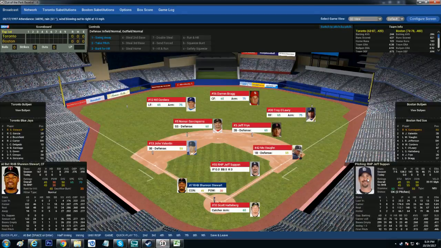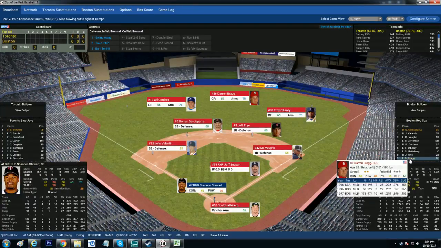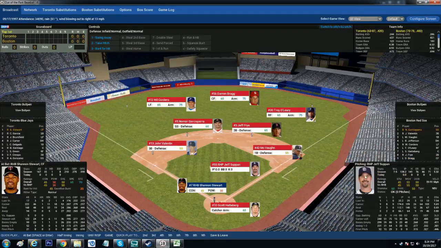Look at Jeff Suppan. Why is... Oh, right. Because the pitchers aren't in the batting. There we go. So Jeff Suppan is pitching today. I don't know what I was thinking earlier. But he's got below average stuff as well. So below average stuff, below average movement, and below average control. So we'll see. Let's get this game underway.